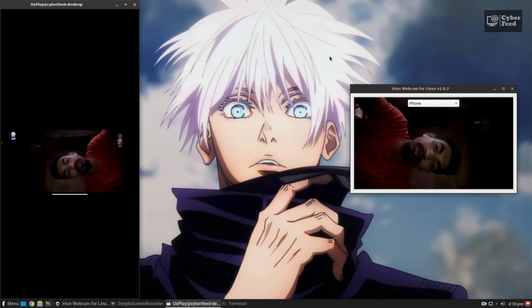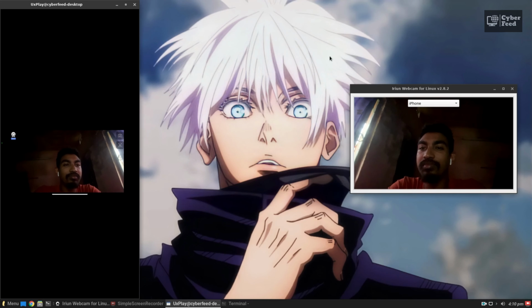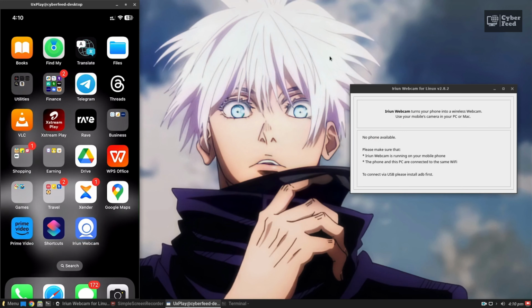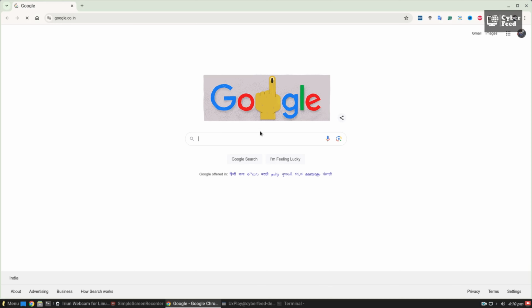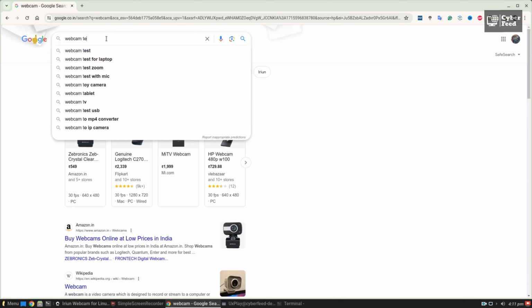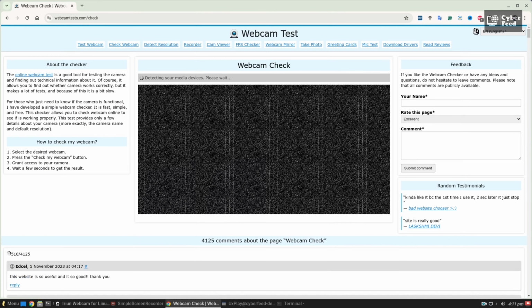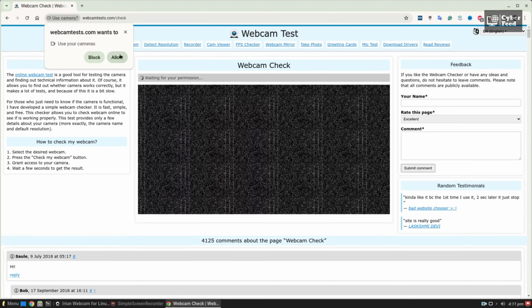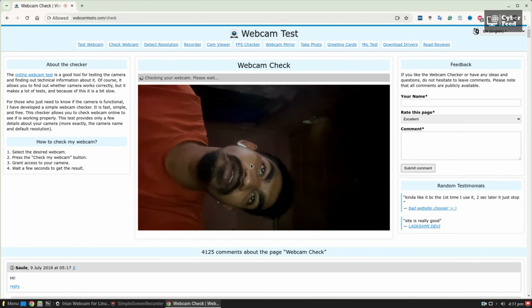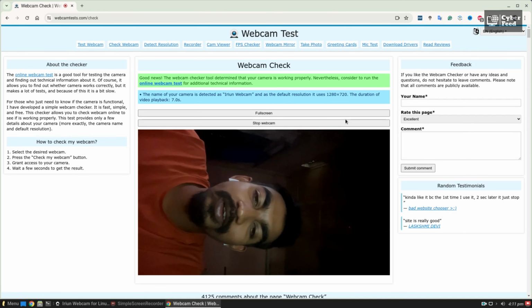Let me just show you how you can test your webcam. You can test it by going into your device's browser. You have to open Google Chrome or any browser you want and search for webcam test. In the first website, which is Check Webcam, you have to click on start my webcam and allow the pop-up from here. You can see I have a fully functional working webcam for my device.